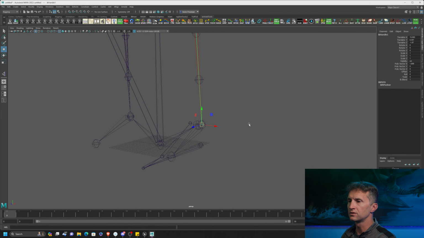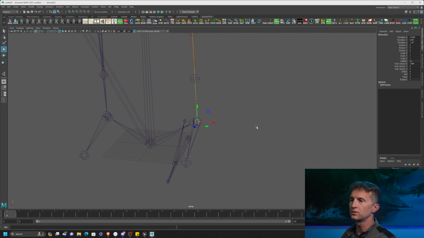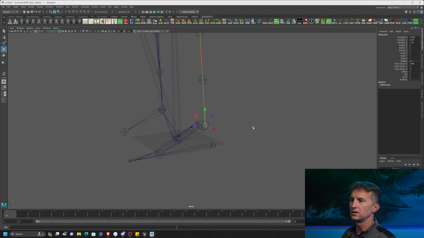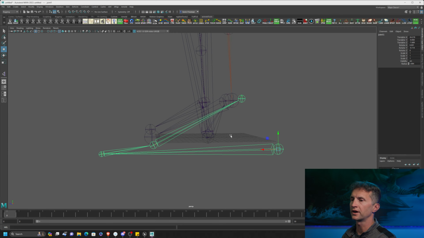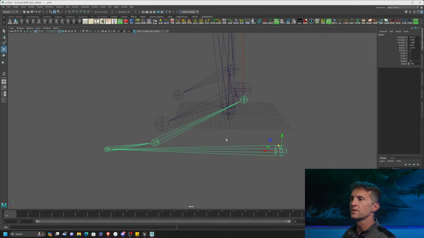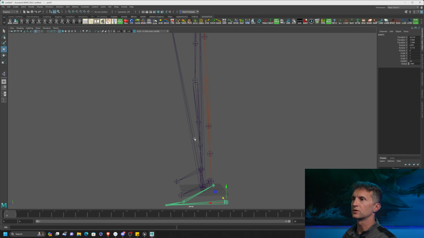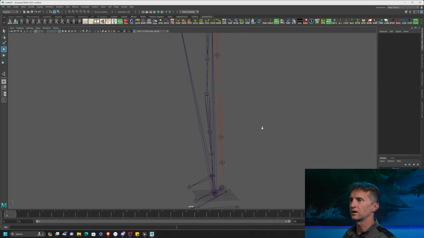What we want to do is control the current foot by using an alternate hierarchy. And what does that alternate hierarchy look like? Well, this hierarchy, if you look at it, let's just delete our IK handle here.